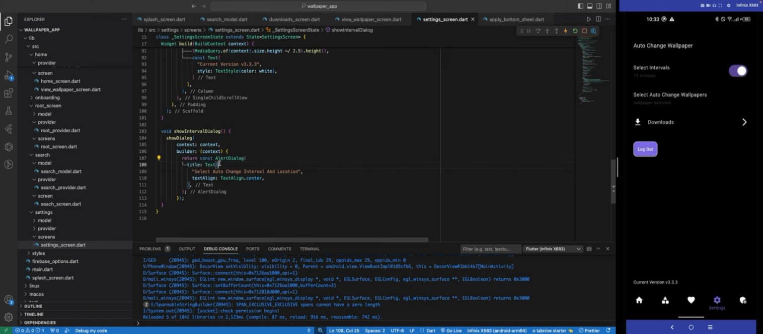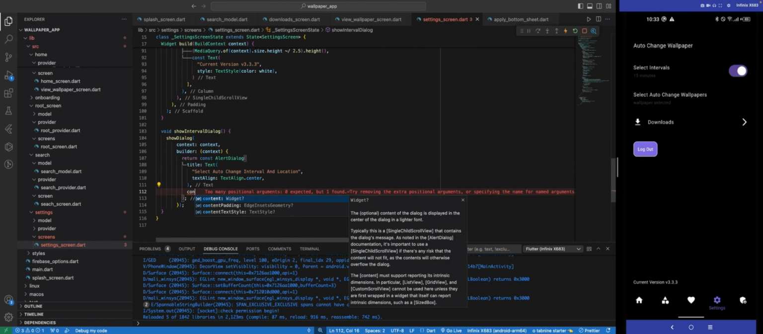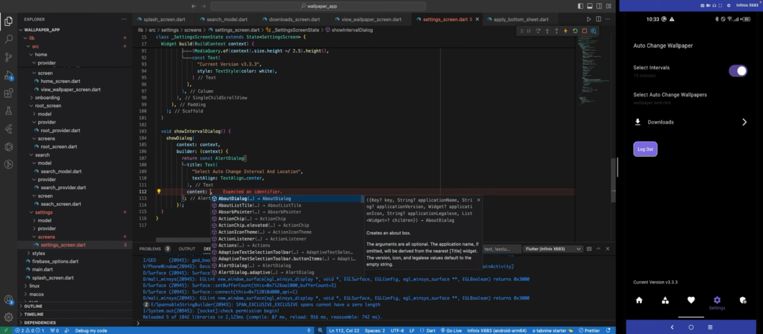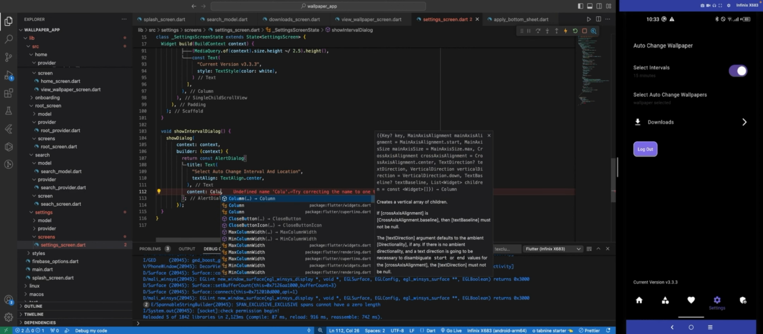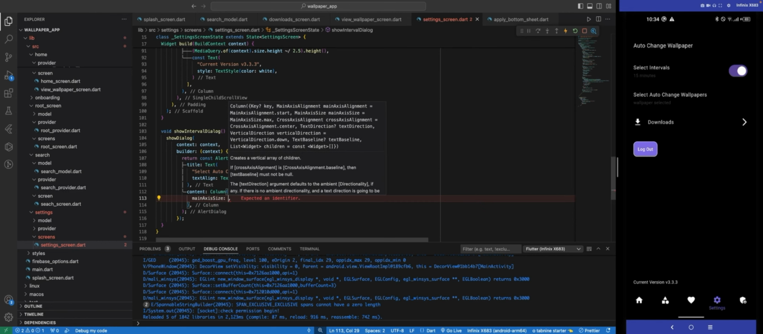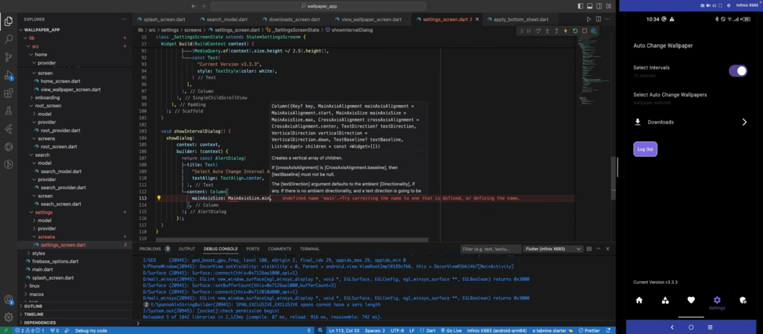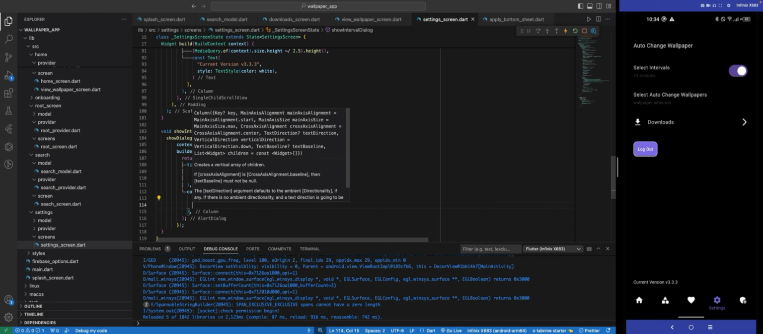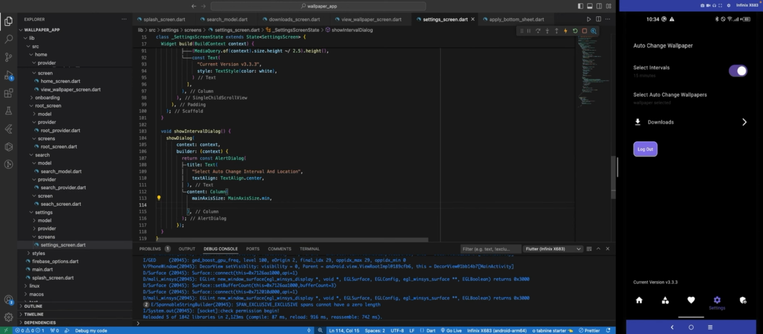The next thing we are going to do is create the column that is going to show the intervals in minutes. So we're going to use content for this, and inside here I'm going to use a column. Make sure you set the main axis size to min, so that it will not be too large. Let it just wrap the content inside.